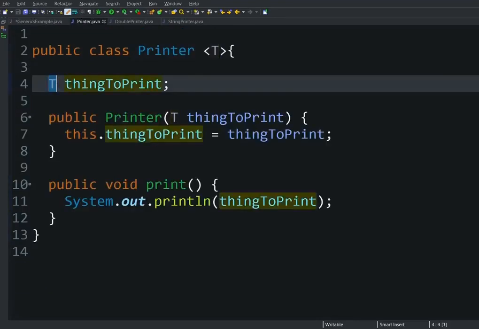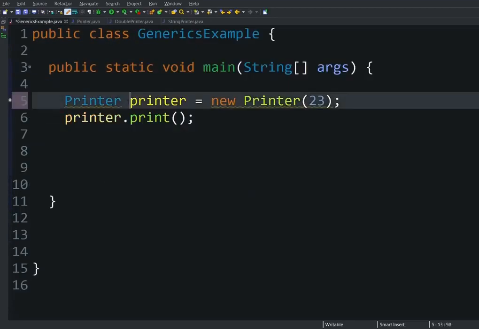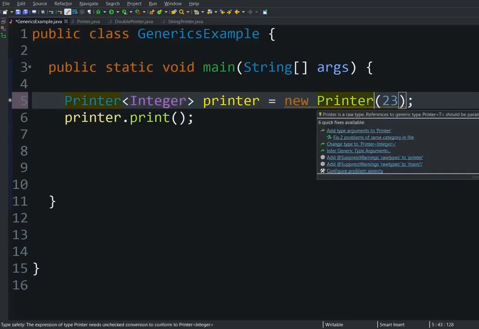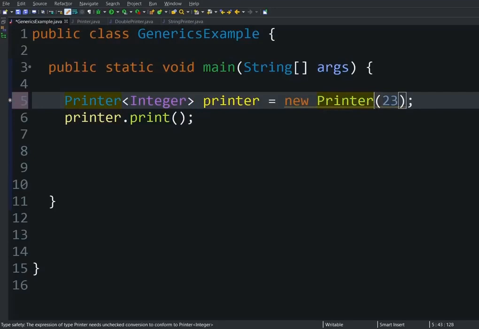It wants to know the type of thing that we want to be able to print. And in this example, we want to be able to print integers. So how we specify that is in angle brackets here, after Printer, we type in Integer. That tells Java, I want a printer for integers. And we have a similar warning here. To get rid of that, you just need to put in angle brackets after the class name Printer.